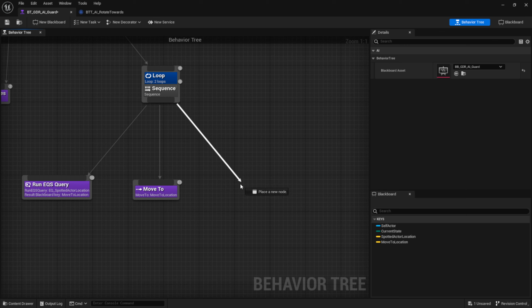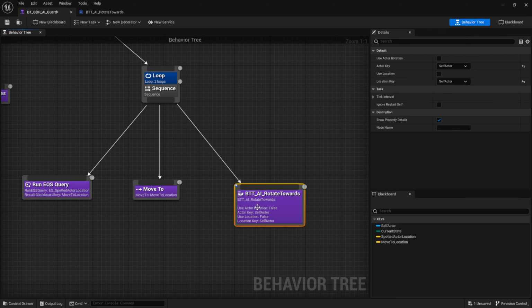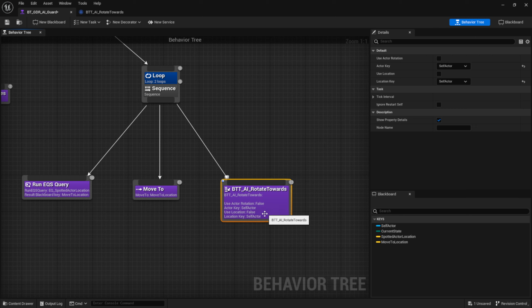So let's drag off here again. We're going to add a task, our AI rotate towards. And in this case, we want to use a location. So let's enable the use location boolean, and then we want to rotate towards our spotted actor location. So select that one from the list over here. And that should make the AI rotate towards the correct spot in the level.